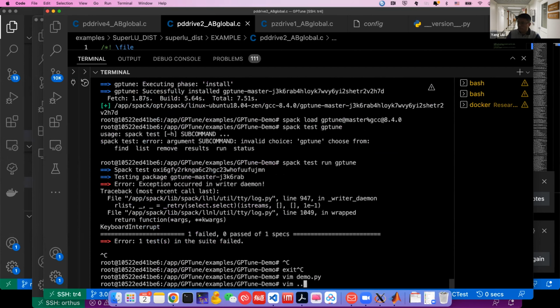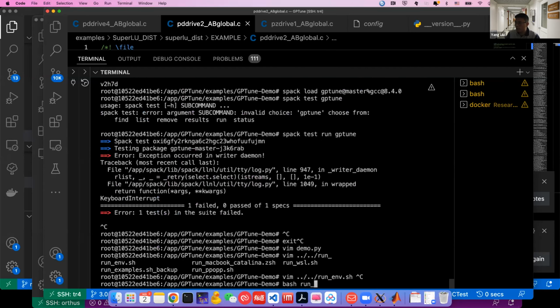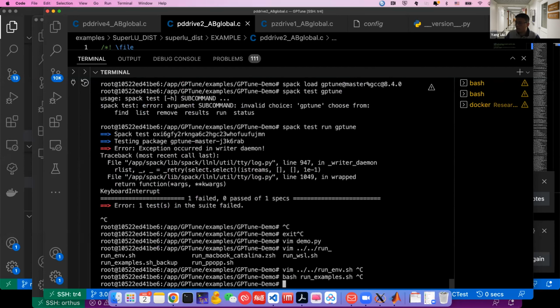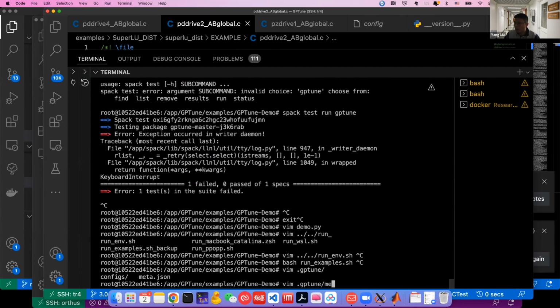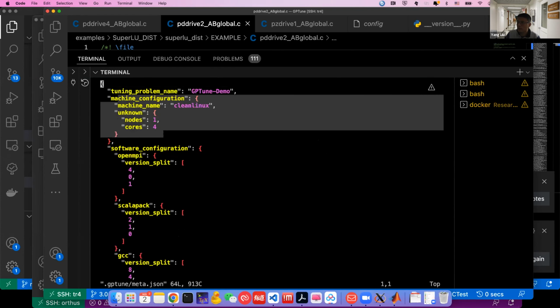And set up the runtime environment with this run_env.sh. By running that, this will be run once you run this run_example.sh, that will run this thing first, and it will generate a meta file here. Essentially it defines the application name and then the machine information.